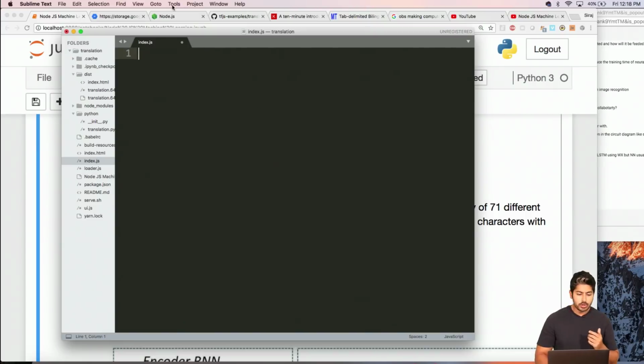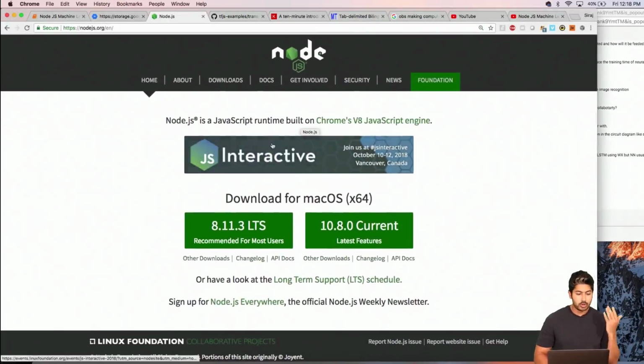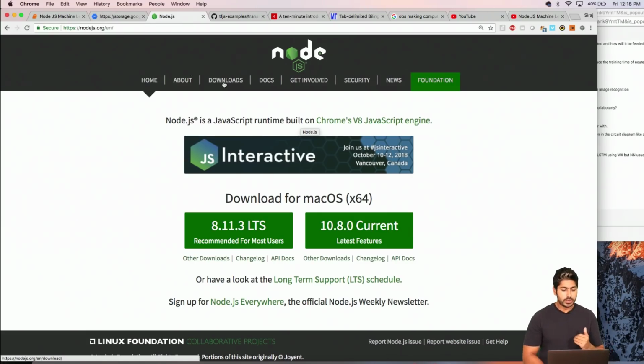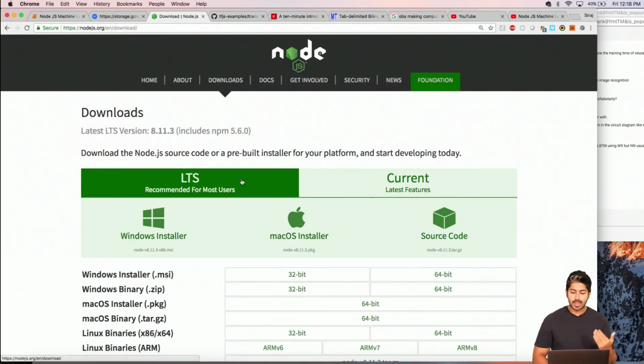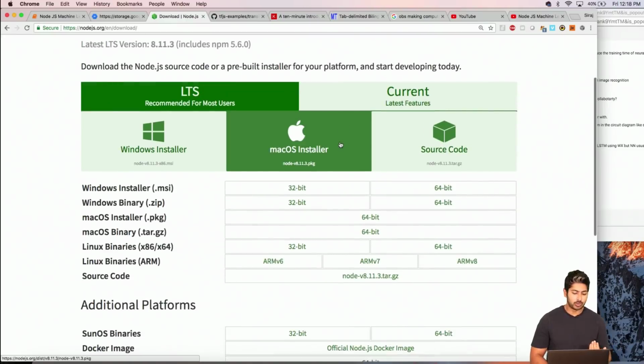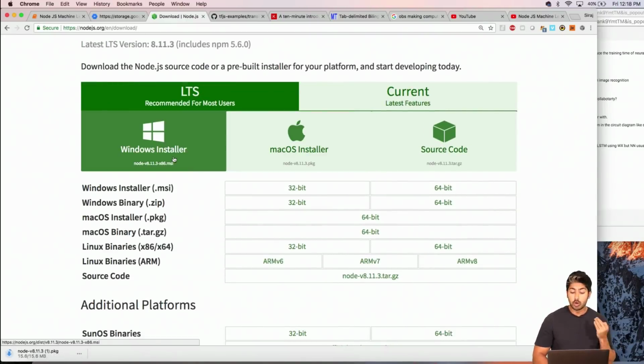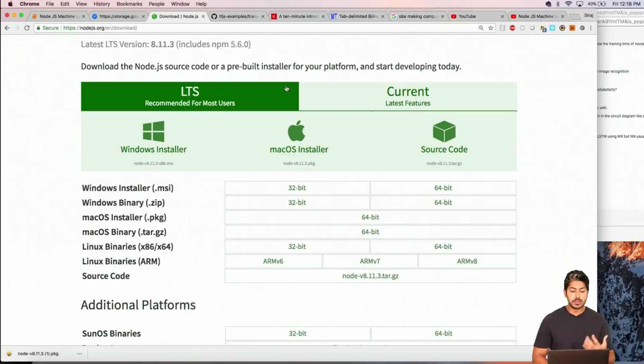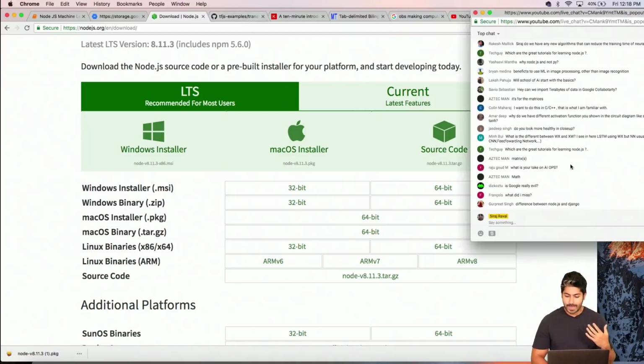So if we go to Node.js, we can go to Node.js.org, go to downloads, and choose what type of operating system we have. I have a Mac, so I'll click on that, and that's going to install Node.js using a visual package manager.